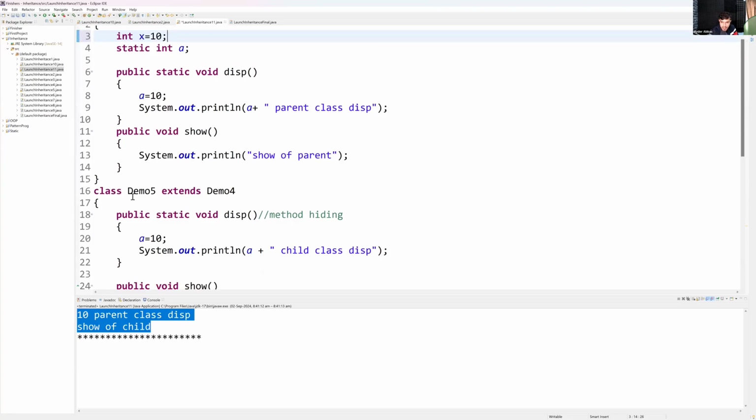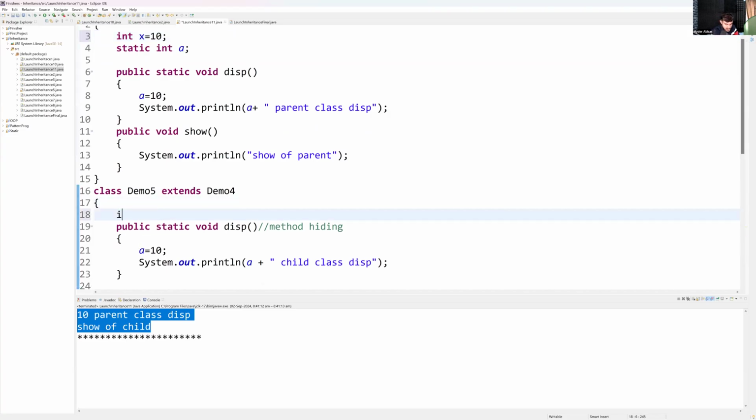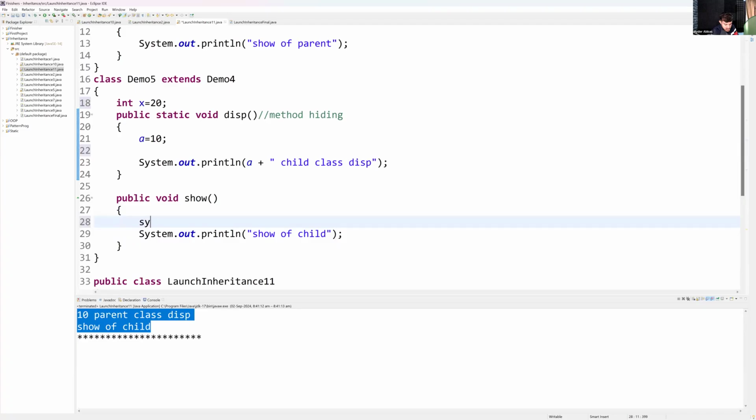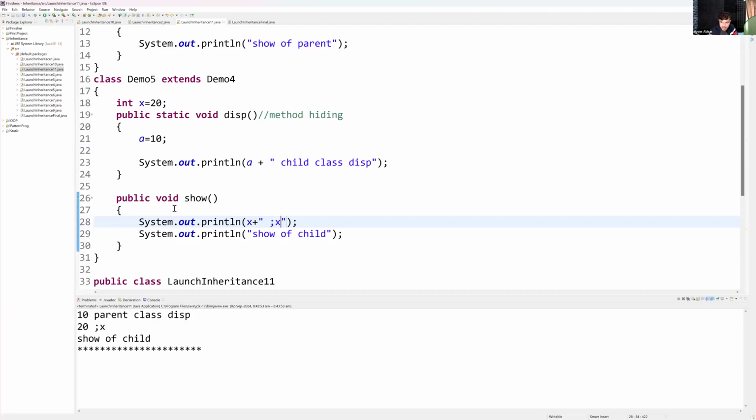Now I will go here and say int x equals 20. If I try to print System.out.println x, okay, let me print x. Oh, it is static. Okay, sorry, my bad. I'll go ahead and print x with System.out.println x. Let me just run this. I'm getting 20, which is the child.